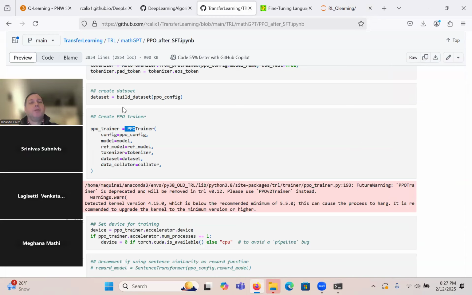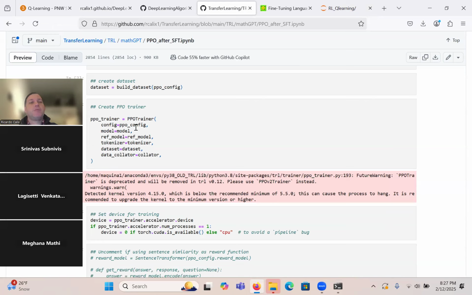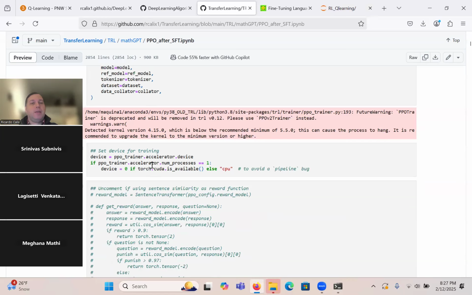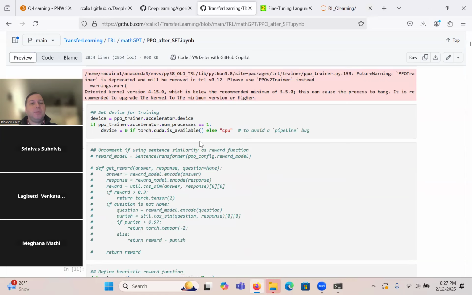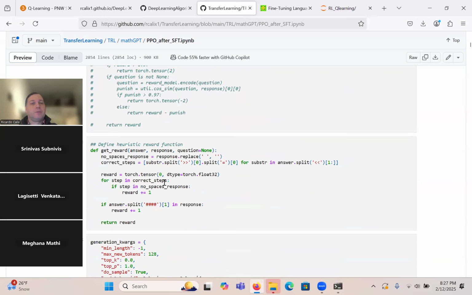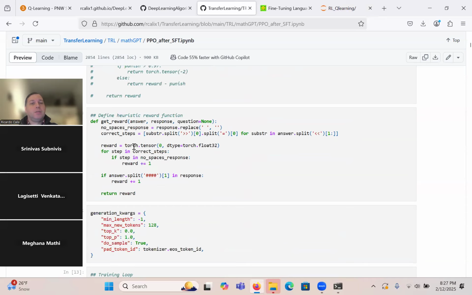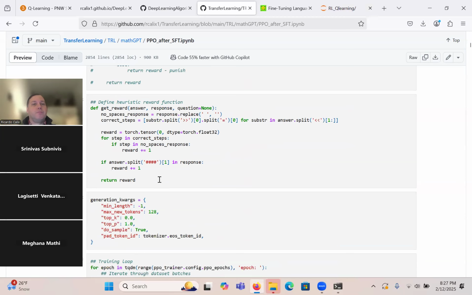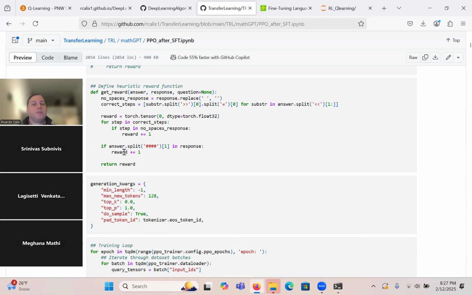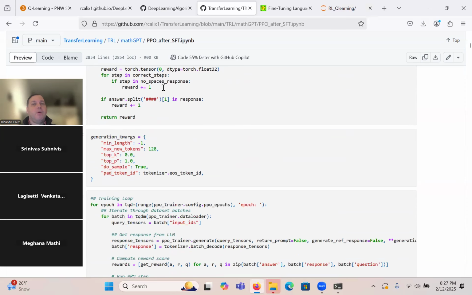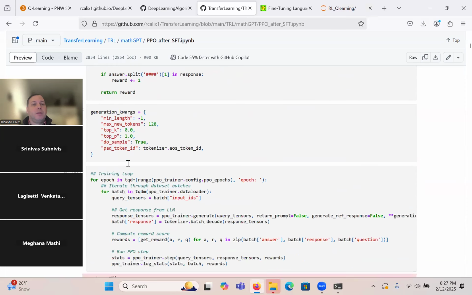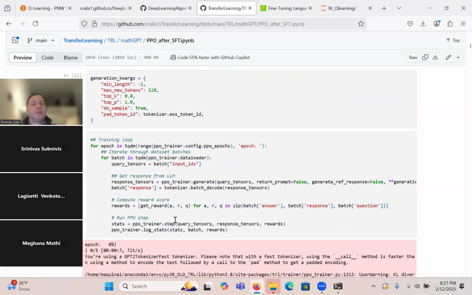Okay? So then we use the PPO trainer, provide the config, the model, the ref model. Notice that two models are now provided. The tokenizer, and so on. And then here we set up the device, which is CPU or GPU. This is to get the reward, a reward function. So if you use a heuristic reward, for instance, or the BERT model. And then this should be the training loop, essentially.